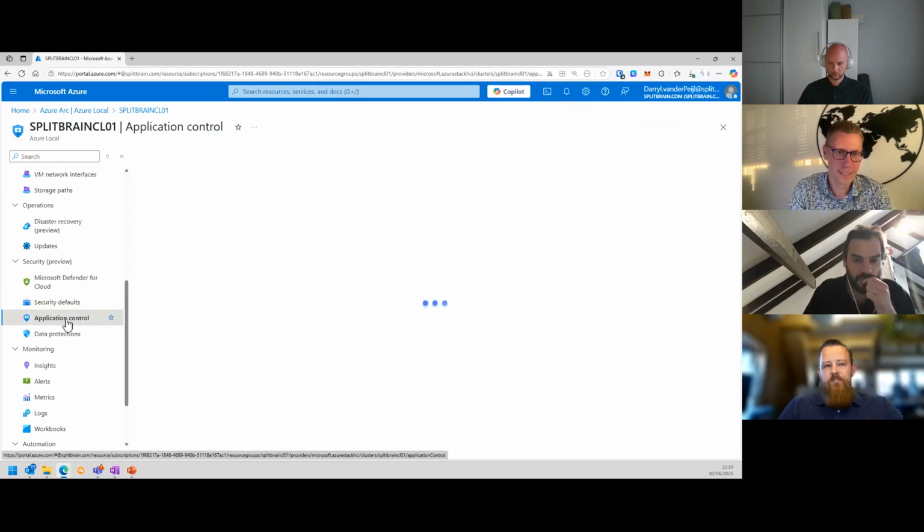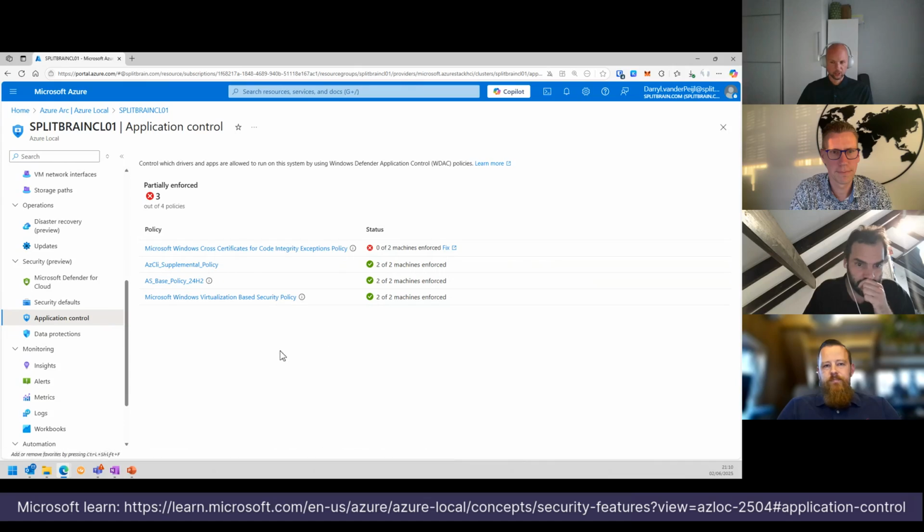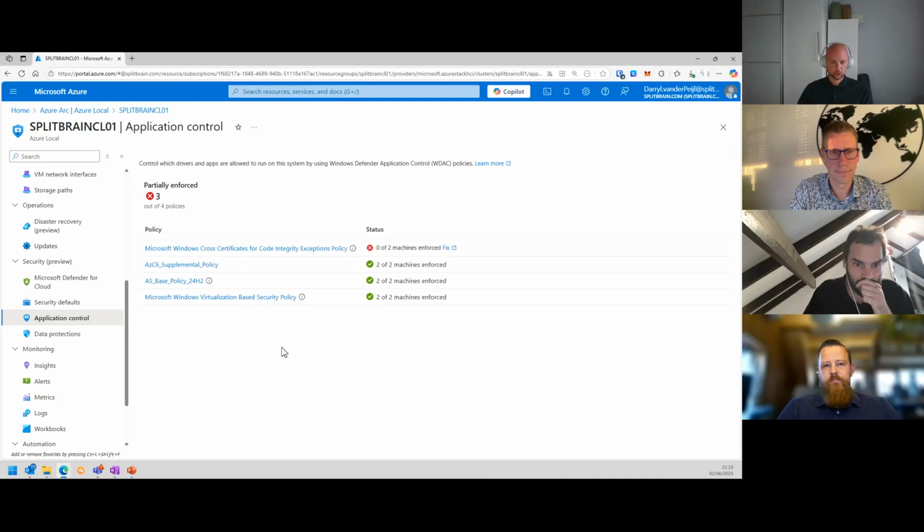One other great thing is the application control. So by default, every application is blocked on Azure Local OS. So nobody can tamper with your OS or install any software. You can create a policy. For example, if you have your own monitoring agent or your backup vendor that you want to have as an agent on your machine, you can create a policy for that. As you can see now, I'm out of policy because I did not have this control enforced. But this way you can keep your systems in check.